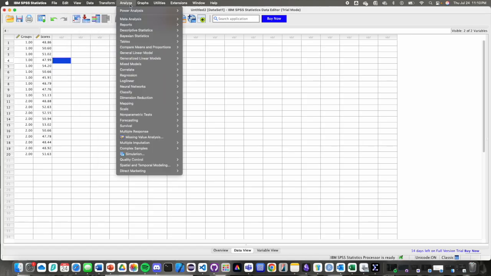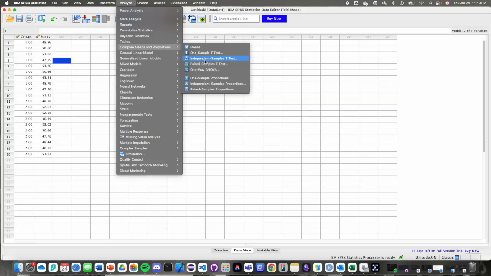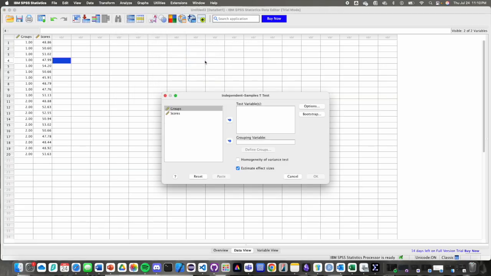So we're going to want to put our groups in the group variable and the scores in our test variable. We want to make sure that the group values are correct. It looks like it autofilled for us. And then we're going to put that in the test variable. We're going to click on options in the top right corner there. Make sure it's at a 95% confidence interval and make sure that looks correct, and then click continue, and we'll go ahead and click OK. And from there, a new window will pop up.